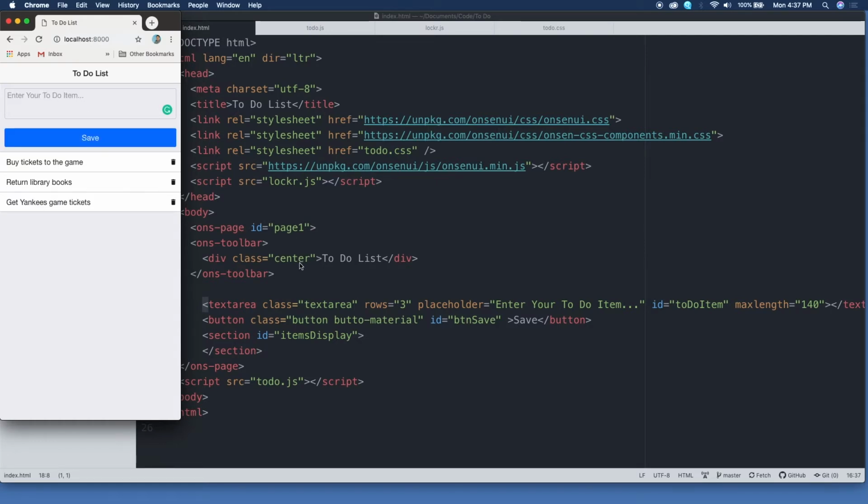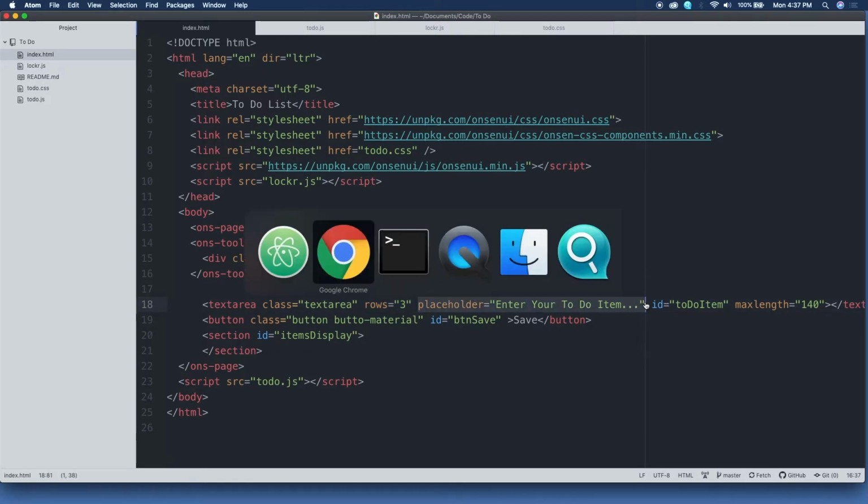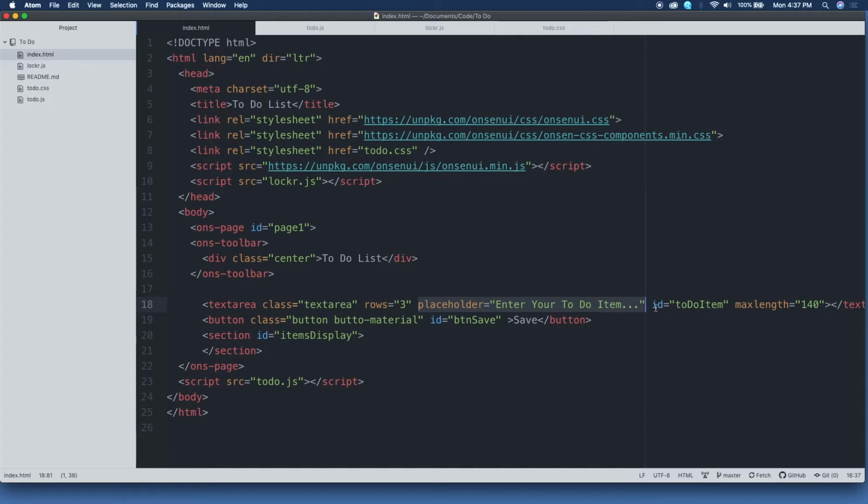That's the text area. The text area has a class text area, and that's where I decided the width and the separation. Rows 3 indicates exactly how many rows of text it's going to hold. The placeholder is what appears in there by default. So you see where it says enter your to-do item? That comes from that attribute right there. That disappears as soon as the user starts typing in there.